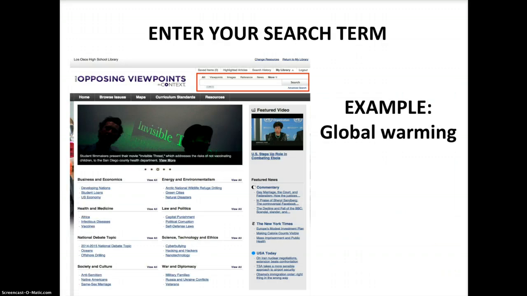And that takes us to the welcome page for Opposing Viewpoints in Context. The main search field is at the top of the page inside the red rectangle, and you can type in any topic you can think of and search to see if this database has information on it. Today I'm going to use the sample topic of global warming.